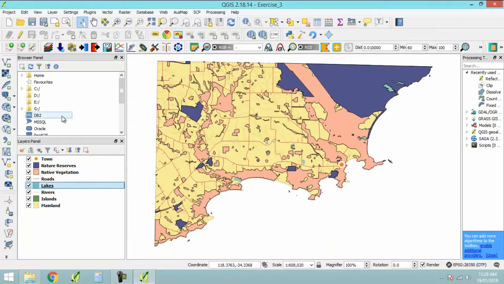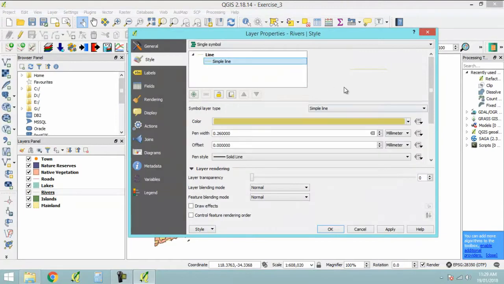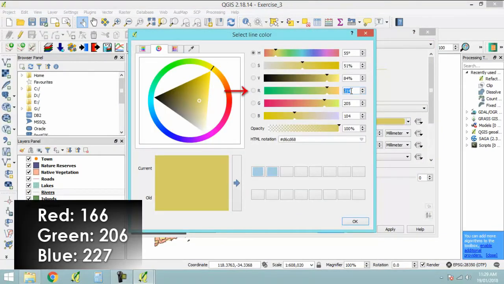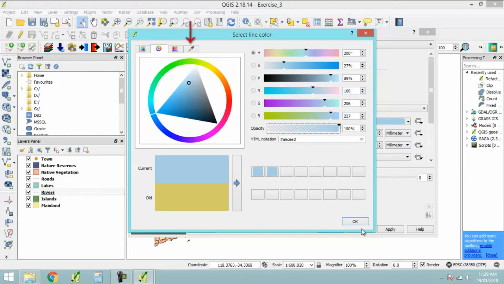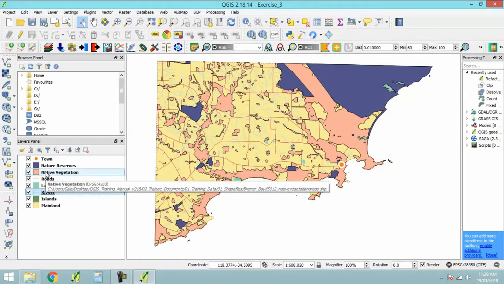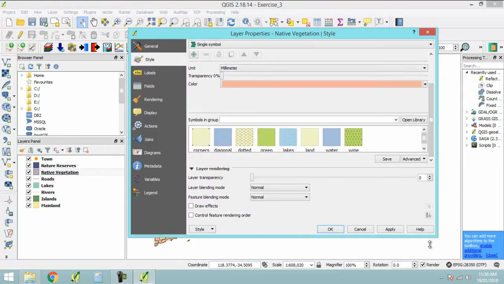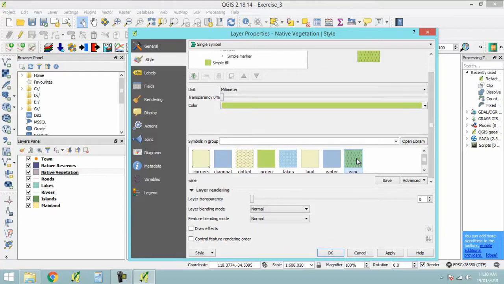Next we move on to our Rivers layer. Let's look at the simple line color and change that to a medium blue. Note, a great way of choosing colors for symbology theming is also available by using the color picker. Next we move on to native vegetation. For this layer, change the fill to a saved style called Wine. Then change the layer transparency to 30% and press OK.